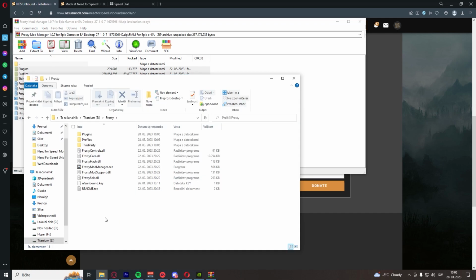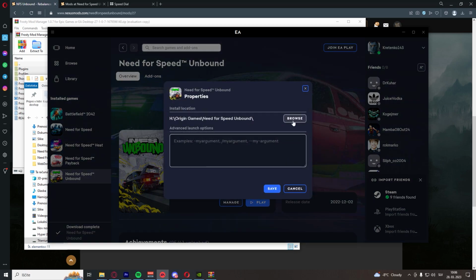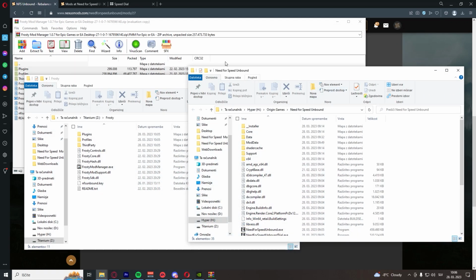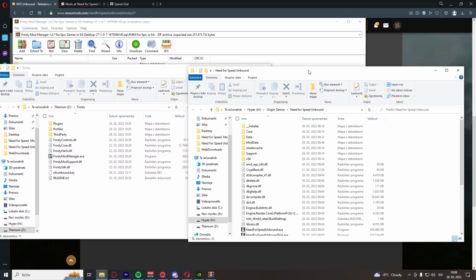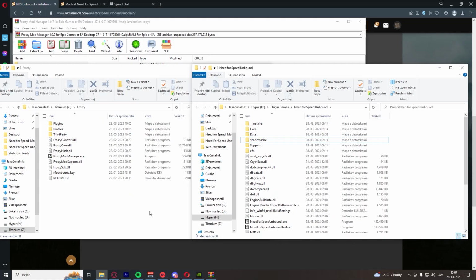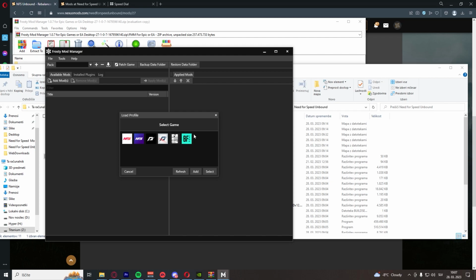Okay, now the next thing you want to do is open up your games folder of Need for Speed Unbound. For that, if you are using EA Play, just go to your Need for Speed Unbound and click on Manage, View Properties and Browse. This will open up your games folder, and in this games folder you need to make sure that you don't have mod data. If you have mod data, delete it. Okay, so now we can open up the Frosty Mod Manager as administrator and we select the game.